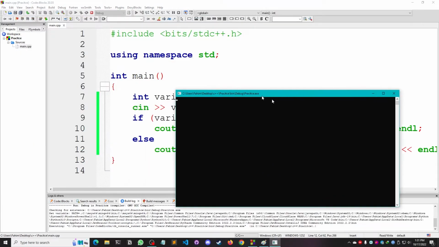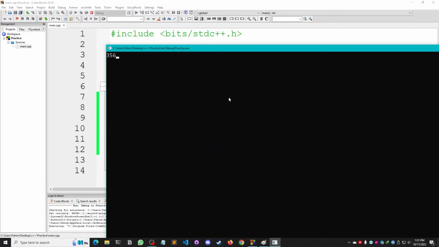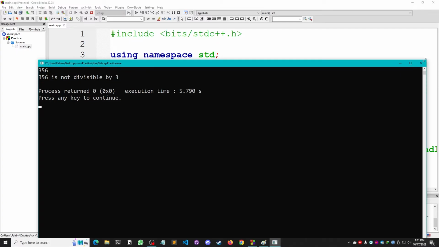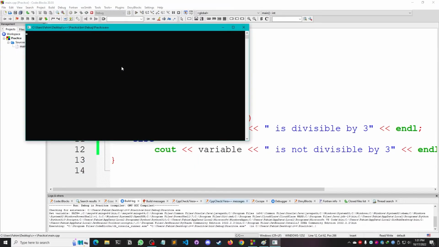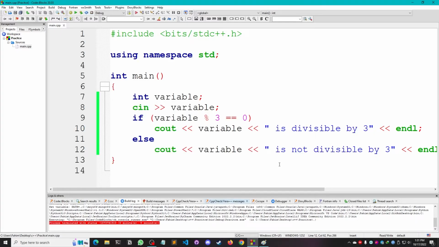Now let's check our program. For example, let me provide 356. 356 is not divisible by 3. Yes, that's accurate. Now let's see 15. 15 is divisible by 3. So that's it. By using this concept, we can understand whether a number is divisible by 3 or not.